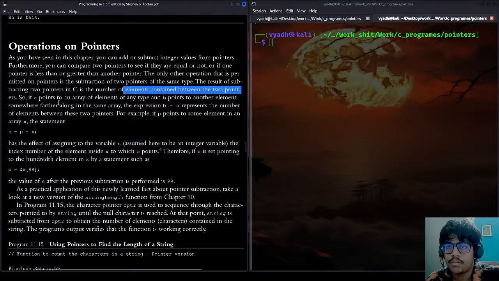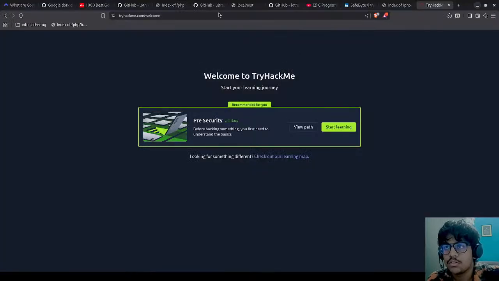So if a points to an array element of any type and b points to another element somewhere farther along in the same array, then b minus a represents the number of elements between those two pointers. Okay. So let's do one thing.